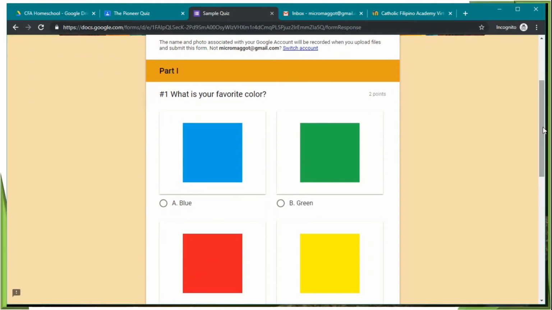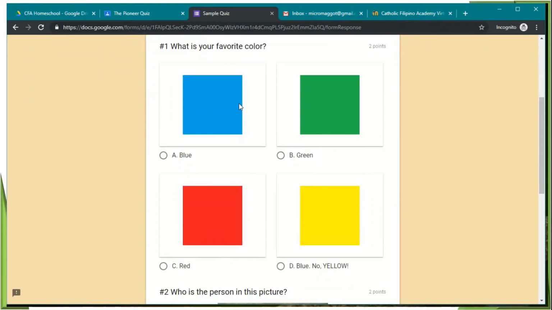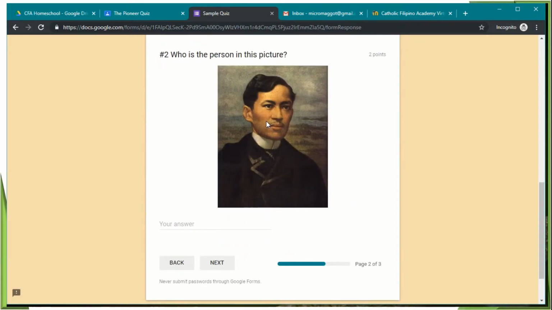And here, I just made up some random questions, some very easy ones, just for the sample. Here, it's asking, what is your favorite color? So you can have multiple choice questions like these with photos. And you can also have questions that require short answers, like, who is the person in the picture? And obviously, that would be Dr. Jose Rizal. You just type in your answer like that. So that's an example of a short answer question.